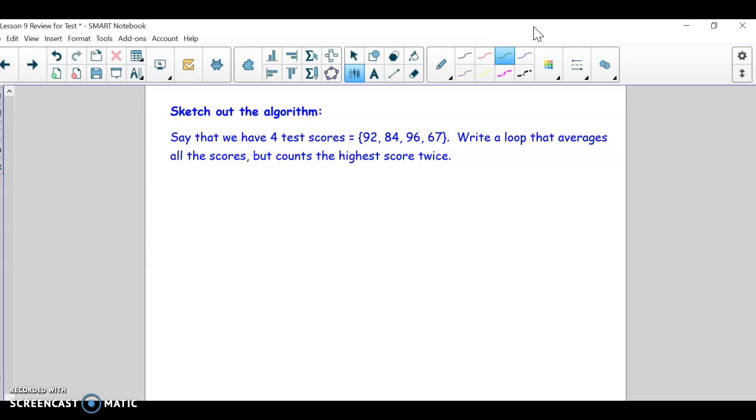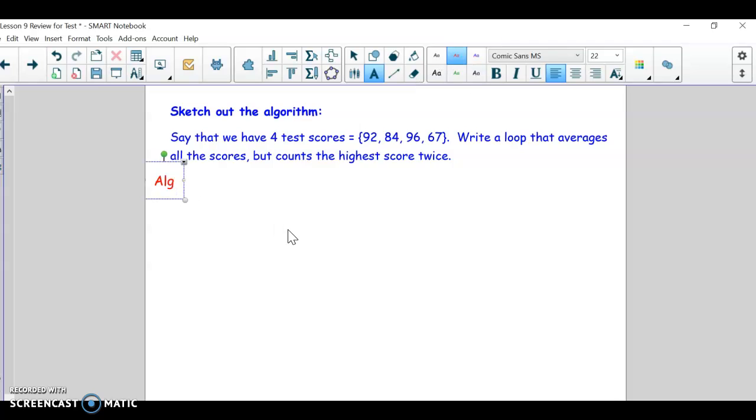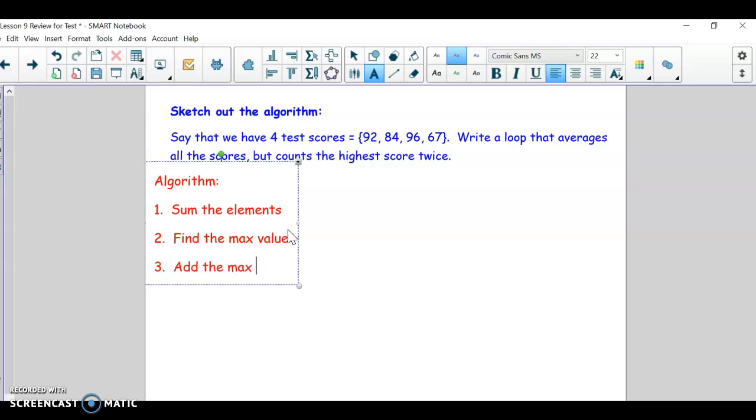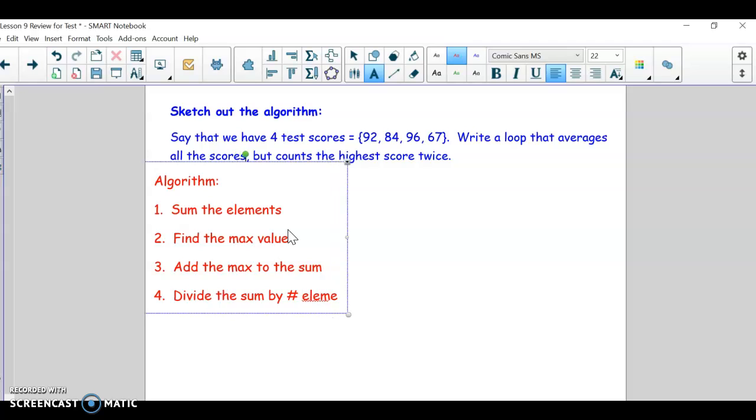So think about the algorithm, and then we could maybe talk a little bit about the code. Okay, so the algorithm, I would sum the elements, right? Find the max value, okay, and then add the max to the sum, right? Because we're counting it twice, and then divide the sum by the number of elements plus 1, because we have one extra thing that counts in our average, right? We have one extra score, so we have to add 1 right there.